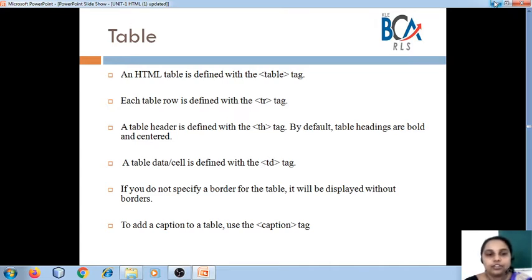Okay. Now, a table is also going to have a header. That is defined with the help of the th tag. Then the data which should actually be present in the cell is defined with the td tag, which stands for table data. We can also specify the border for the table. Even if you don't specify it, the default values will be used. We can add a caption to the table with the help of the caption tag.